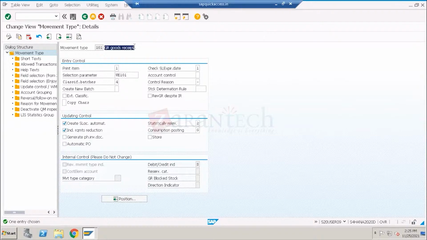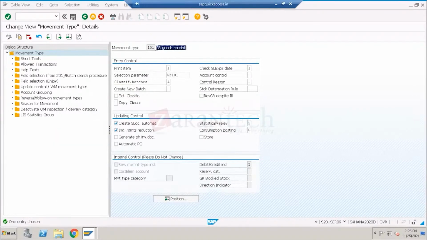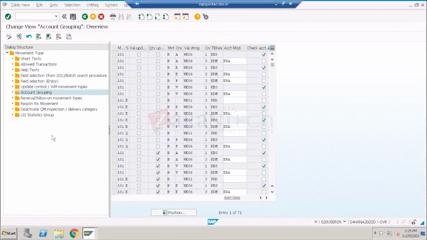This is exactly the goods receipt. So the storage location is created automatically. Very, very important. This is the movement type we are going to be seeing at the moment. And for this movement type, if I go to the account grouping, all of you, please note, this is what I am calling the account grouping.